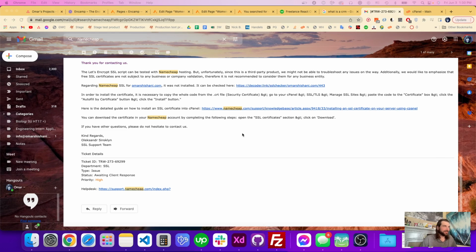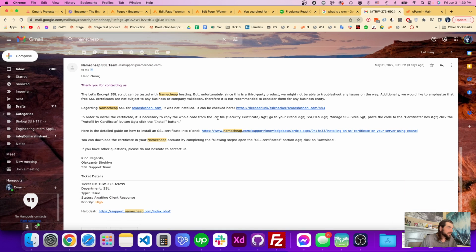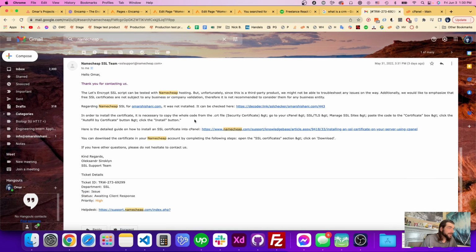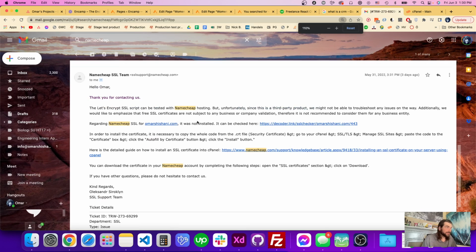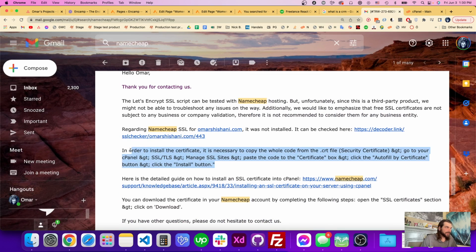Hello, I'm going to attempt to install my SSL certificate on Namecheap with cPanel. So I got this email from the SSL team, and they have some instructions here for me on how to install that certificate right here. So copy the code from the CRT file, go to your cPanel.